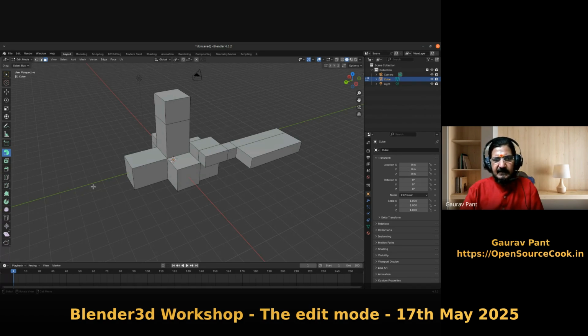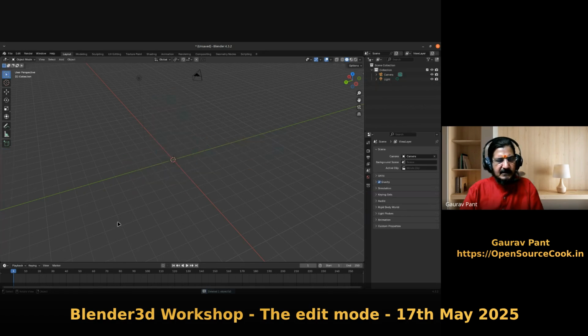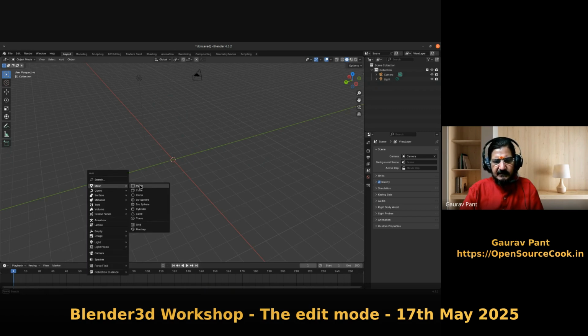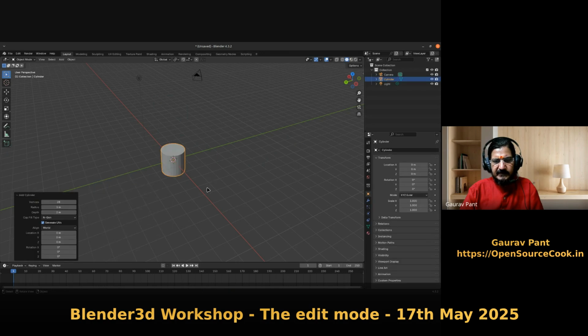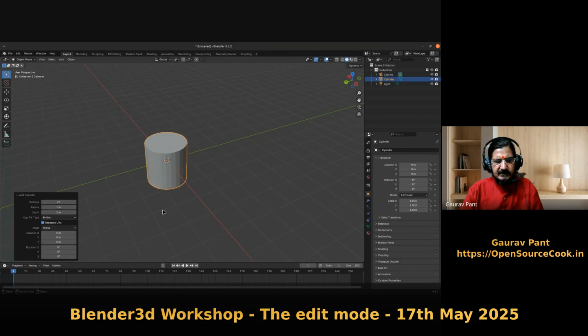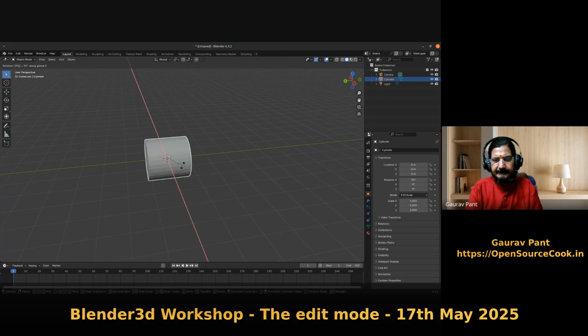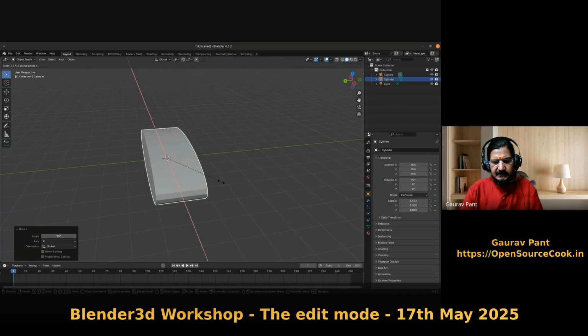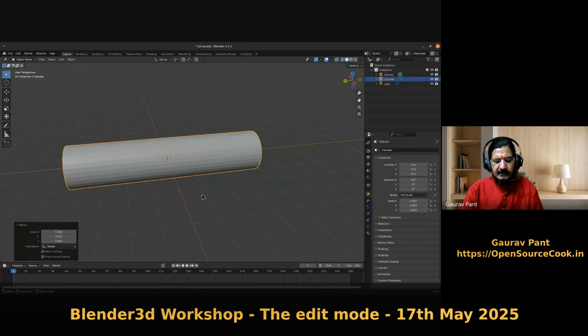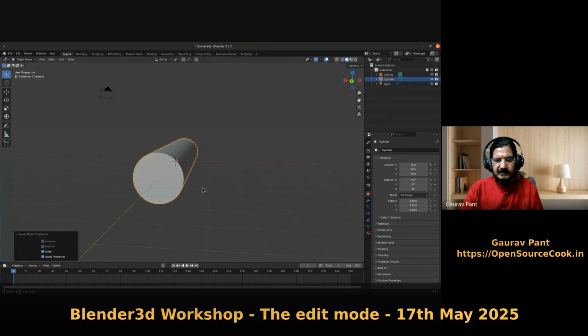The second operation that we are going to see over here is called a loop cut operation. So let's add some object over here, and let's add a cylinder, and I will just put it to 32. Now this cylinder, I'm going to rotate it on the x-axis by 90 degrees like this, scale on y, and let's apply the scale to it.